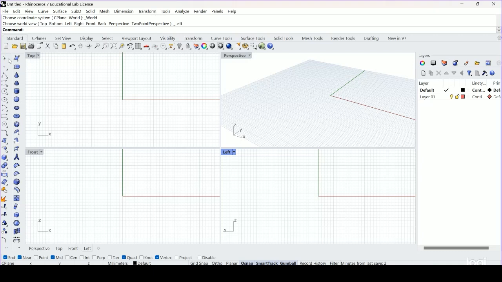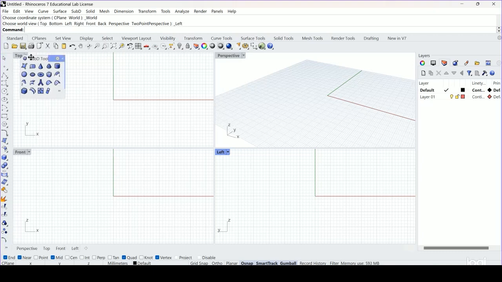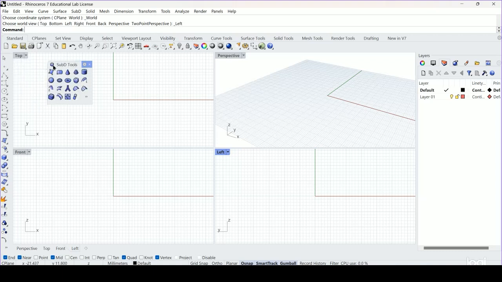Then on the left side, you have some icons. You can either move them out and get rid of them, or add some icons that you might be using a lot. And then at the bottom, you can see my OSnap settings. I can disable all of them or enable them and pick the ones that I want to use.